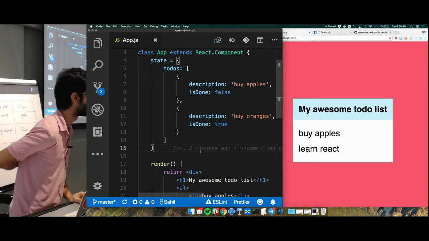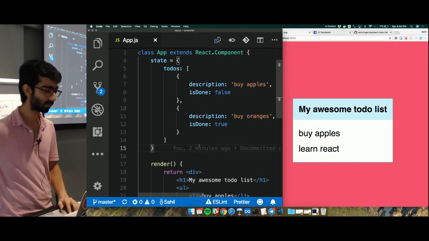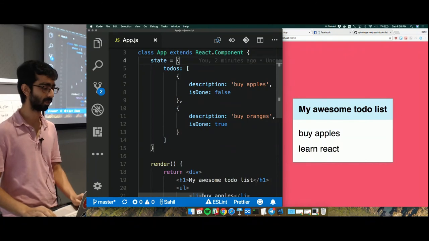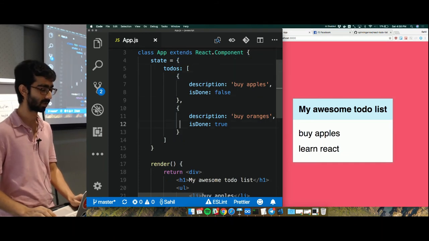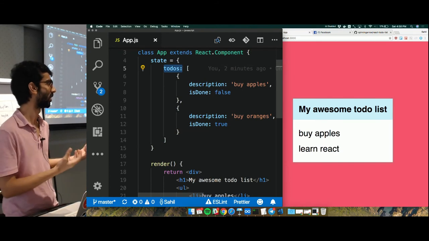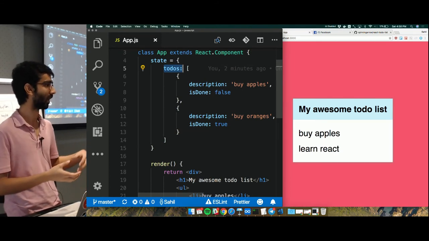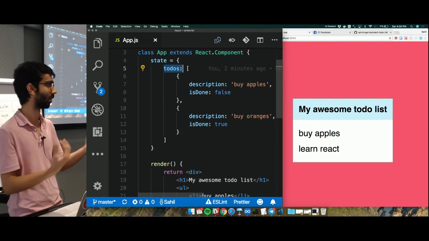Why, after the state, do you then insert the to-dos? Oh, okay. It's kind of a rule or a convention in React. The state is always an object. Yeah, so state is always an object. And then inside that object, you can have different properties. Because usually your app can have different kinds of state. You might have, you know, the new to-dos, the old to-dos.